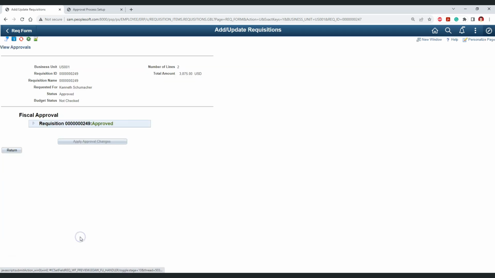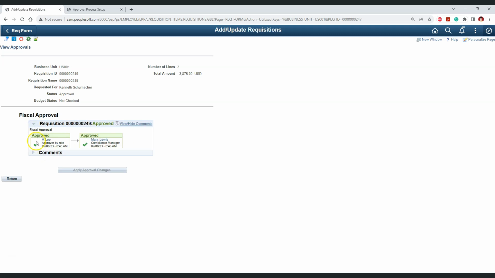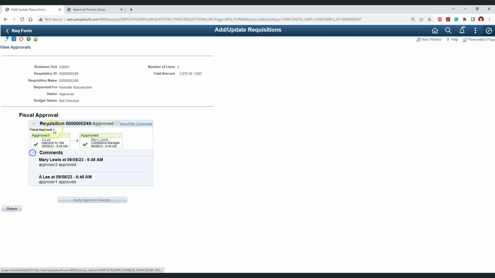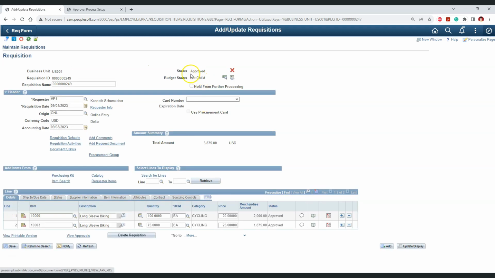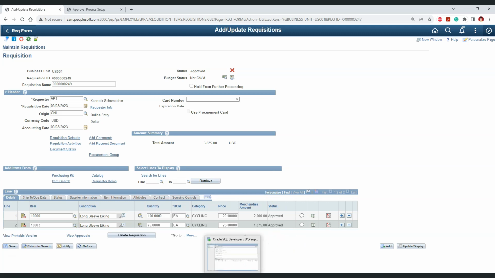And now if we click on view approval, we can see that we have received the approval from all the required approvers, as well as the status has been changed to approve. We can see the status has been changed to approve at the header level as well as line level. So this is how we can provide approval to a requisition.